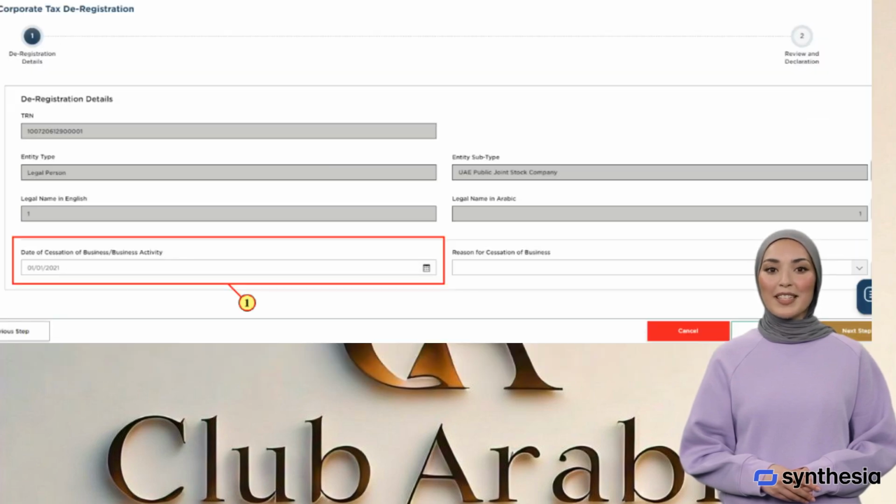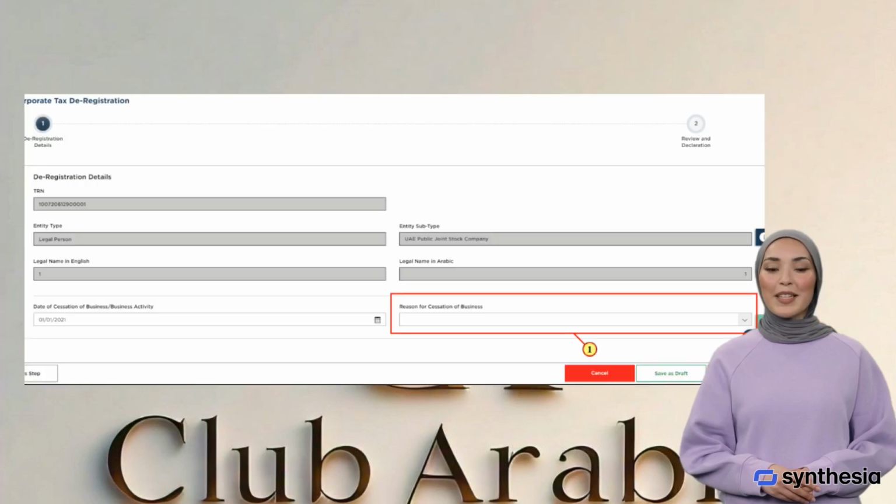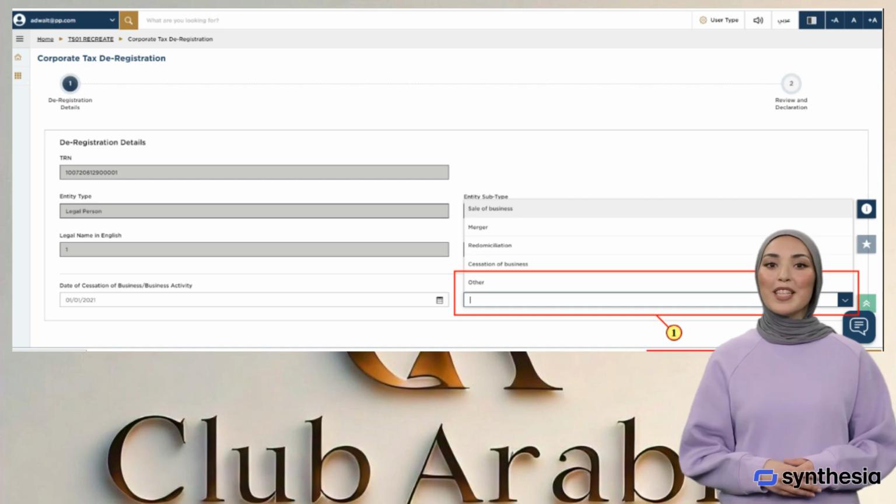Enter the date of cessation of business or business activity. Select the reason for cessation of business from the drop-down. At first we will see the process for sale of business and then see other options as well. Sale of business will be applicable when you sell your business to another person and the business continues under a different owner.